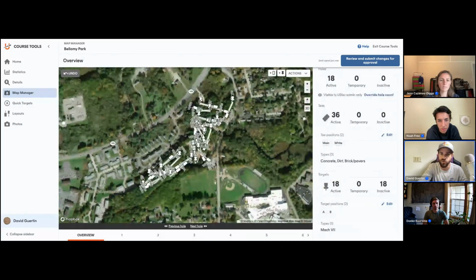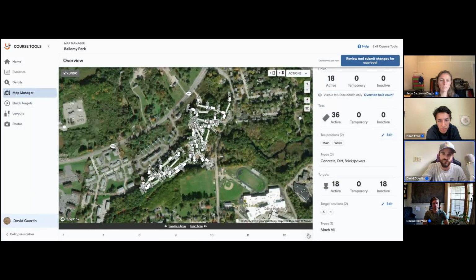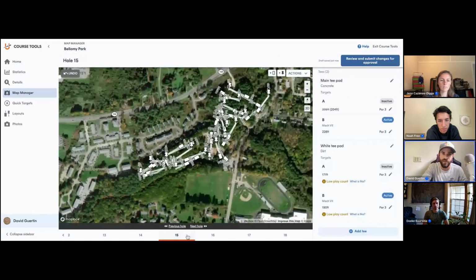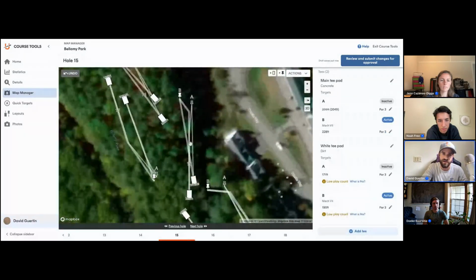One of the cool things is the paths, or the fairways, I should say, are automatically populating here. So now you have white to B and white to A, even though the course is not in the A position right now on hole 15. That would be a playable path when the volunteers over at Bellamy switch over the pin positions to the A. Then players will be able to have that on their scorecard accurately.